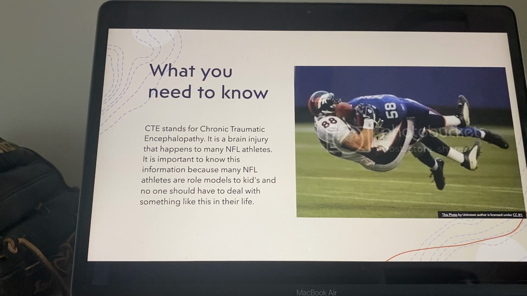What you need to know about CTE. As you can see on the slideshow, that is the definition for CTE. It's a pretty long word, so I'm going to skip over that. But it is a brain injury that happens to many NFL athletes, mostly from head-to-head contact, or their head slamming into the turf or the grass, things like that. It is important to know this information because many NFL athletes are role models to kids, and no one should have to deal with something like this in their lives. It's a very serious brain injury that leads them to forget things, do things that they wouldn't normally do, etc.